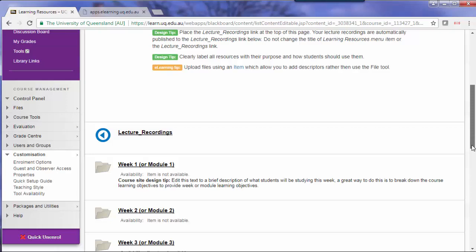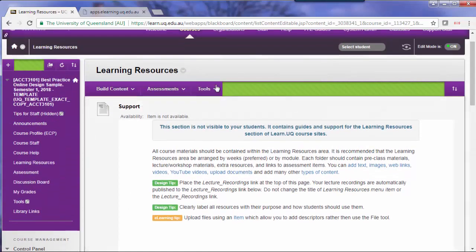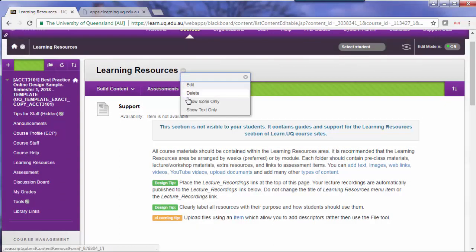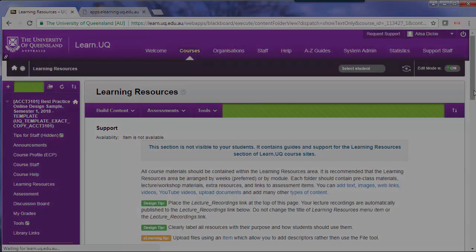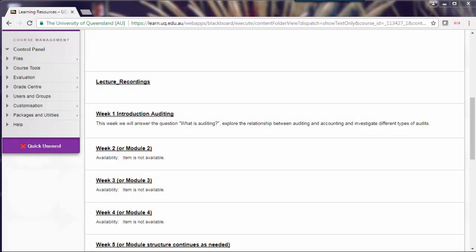Optionally, you could also turn off the icons. So if I come up here, I can select Show Text Only. Optionally, the topic can be added to the weekly folder title. It's also recommended you give a brief overview of what the students will be studying that week.